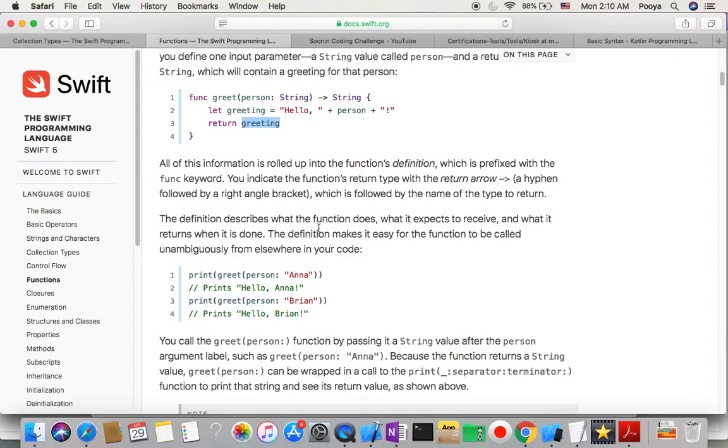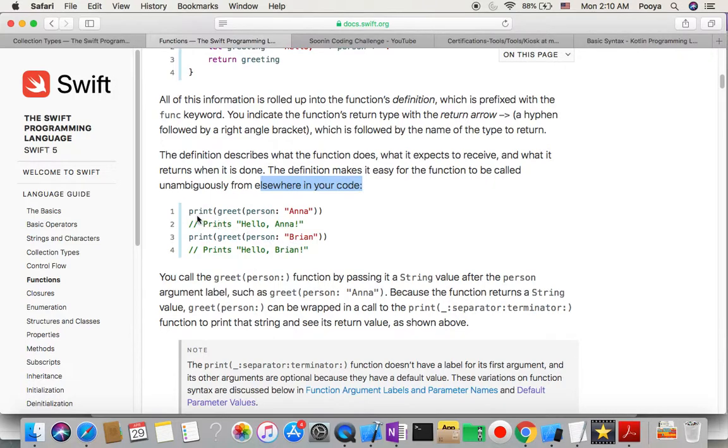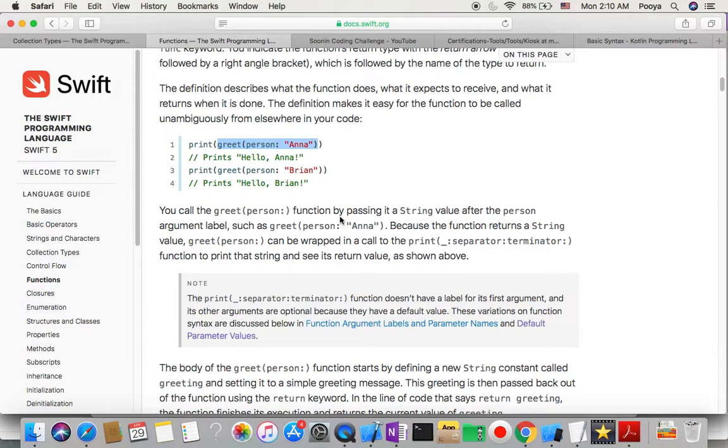The definition describes what the function does, what it expects to receive, and what it returns when it's done. The definition makes it easy for the function to be called unambiguously from elsewhere in your code. Here you go. We call greeting, and this returns a string for us. You call the greetPerson function by passing it a string value after the person argument label, such as greet person Anna.